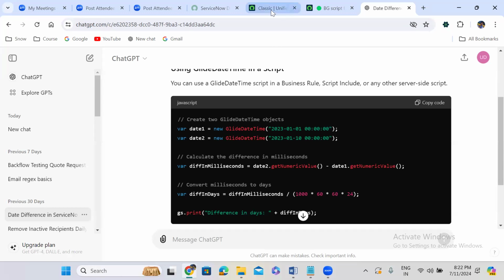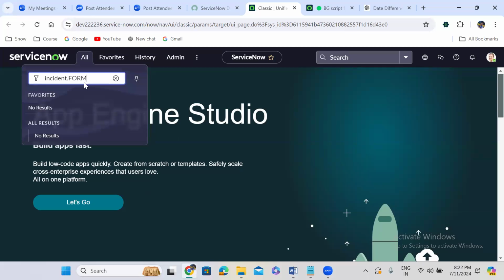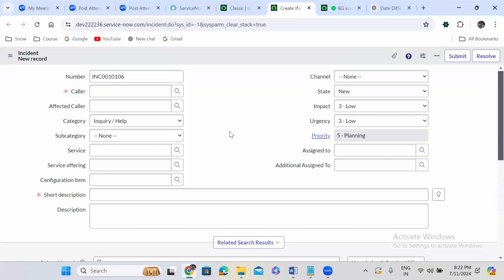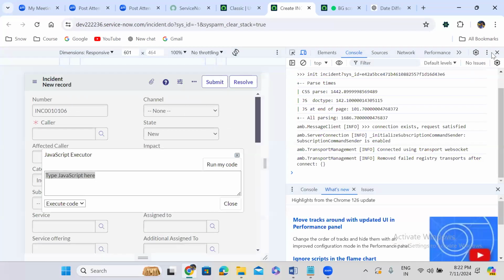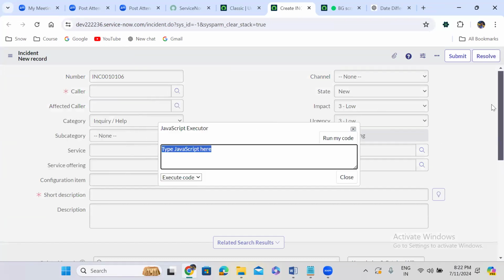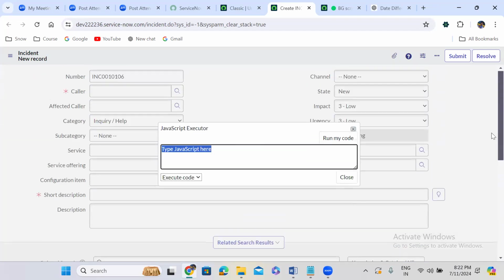Okay. Now let me go to the form here. Incident form. The incident form, I am using JavaScript executor here. So in this incident form, we have 3 sections here. These 3 section names I want. Then for that I am using g underscore form dot.